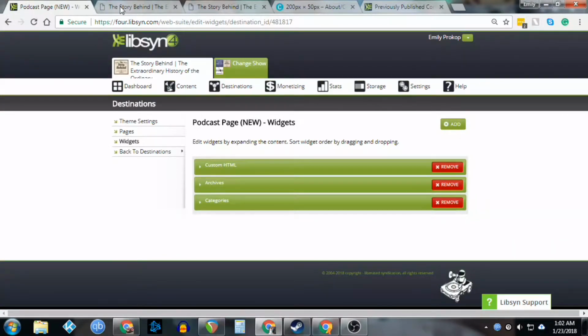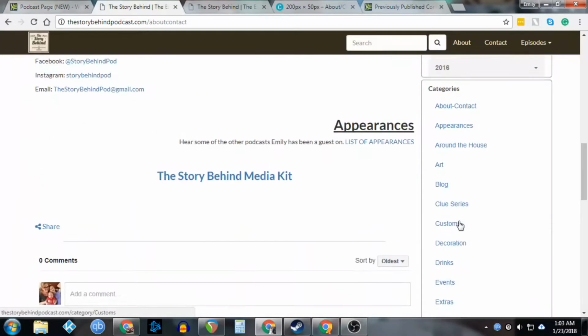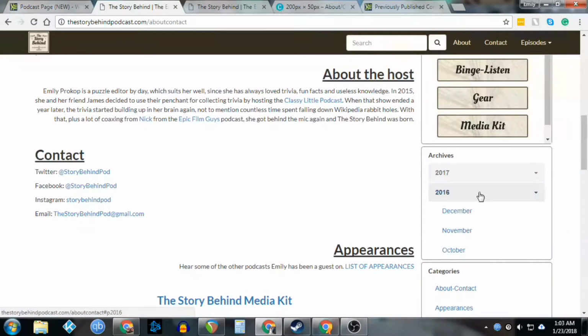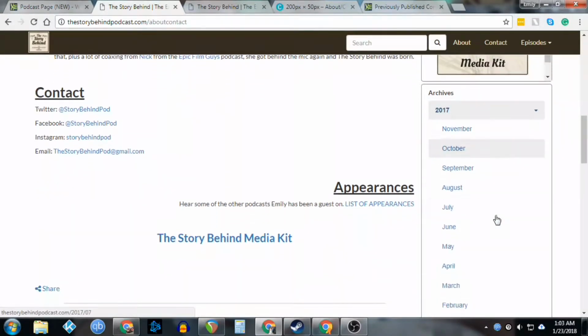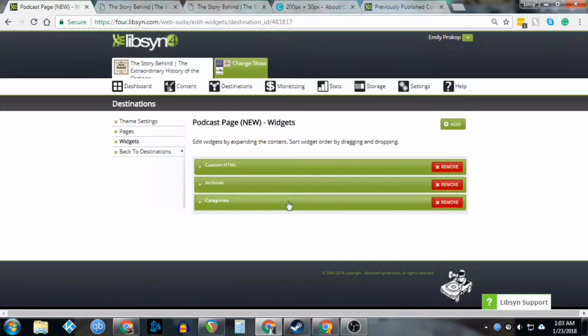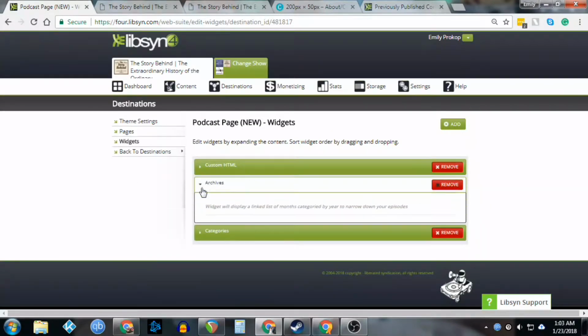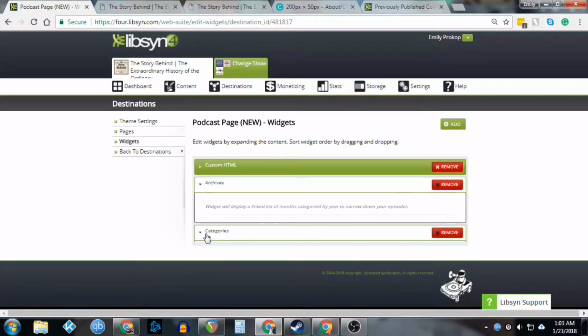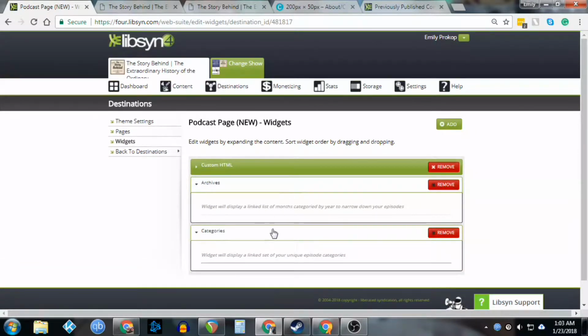And the archives is if people want to go back and look at older episodes. Because sometimes I'll do theme months, like I did Forrest Gump February and I did Luck and Superstitions in March. So if they want to get all of those episodes, they can go there. And those are pretty much set up on their own as soon as you click to add them.